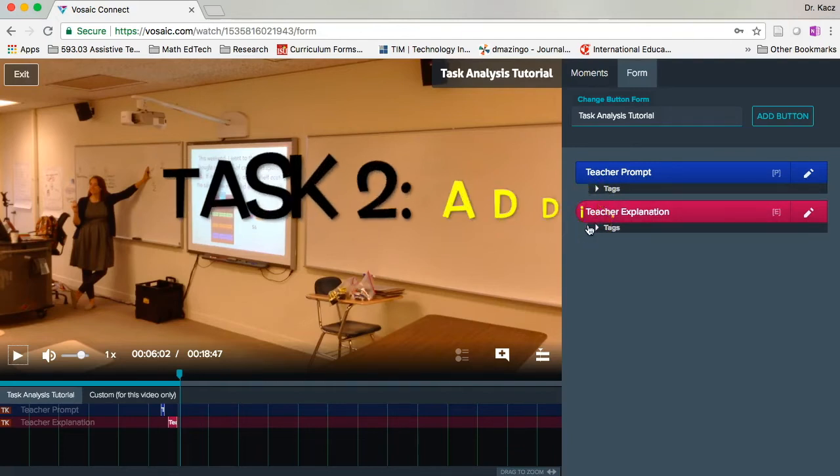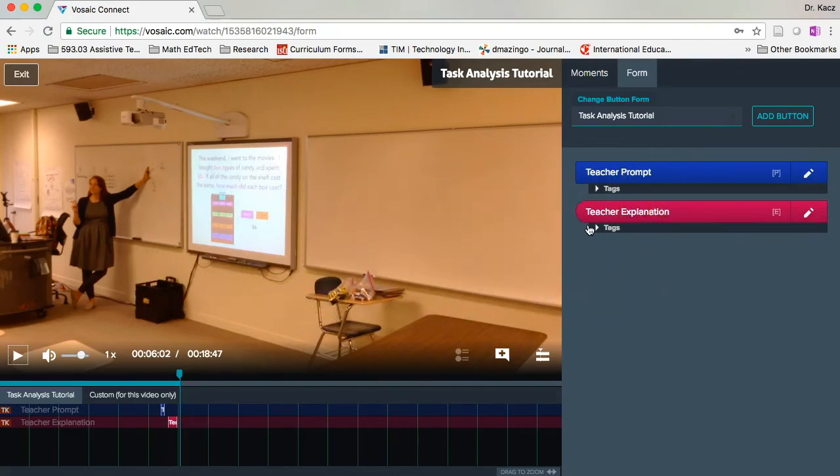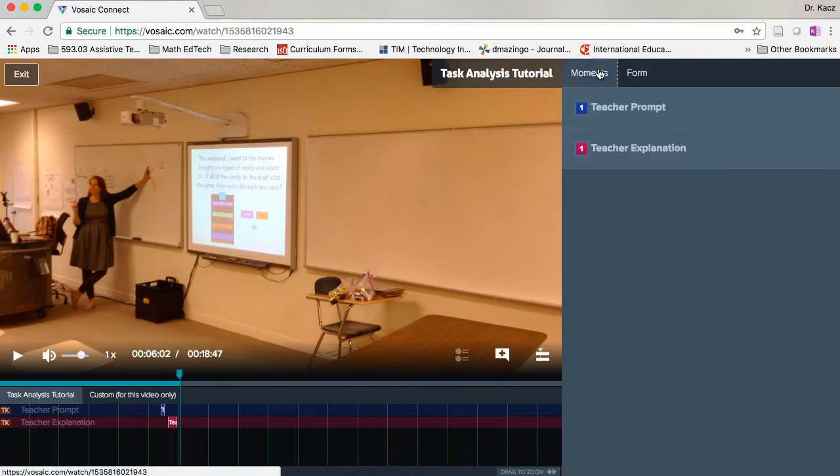The second task is to be able to add a comment. It's great that we can tag moments, but we also want to be able to talk about them, especially if we're working with other people. We want to be able to share our thoughts about why we tag those moments. So up here on the right-hand side, you'll see we're on the form right now. I can actually toggle back and forth between seeing my form and seeing the tagged moments that I already have. That means I can see them on a timeline, but I can also just see them listed here.